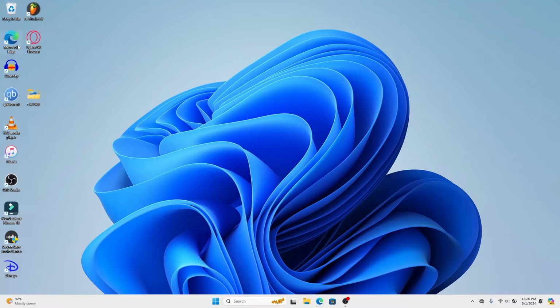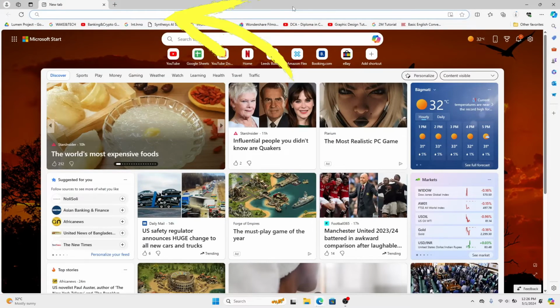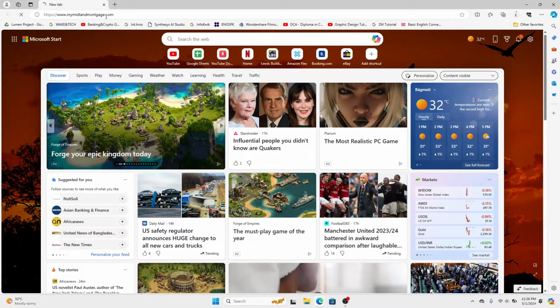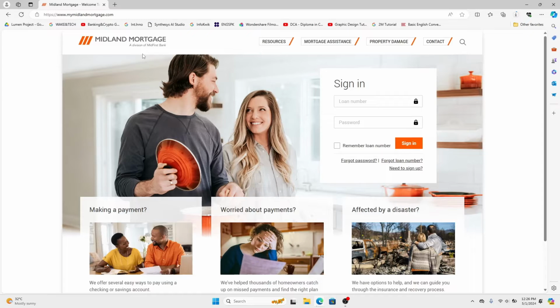First of all, open up your web browser and then in the address bar type in mymidlandmortgage.com and press enter. You will then be taken into the official website for Midland Mortgage. Now, right within the homepage, you will see the sign-in portal.